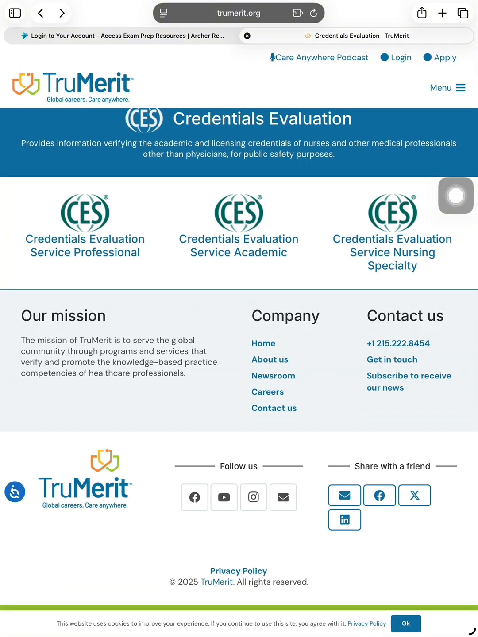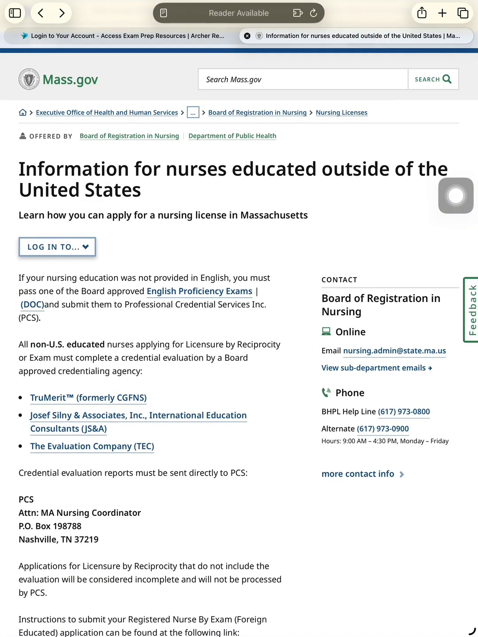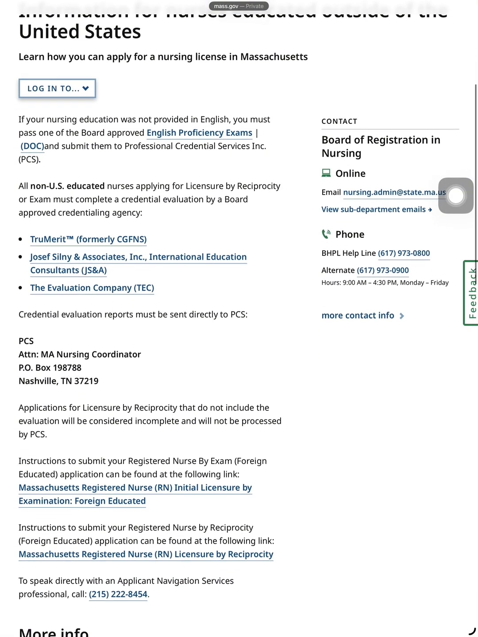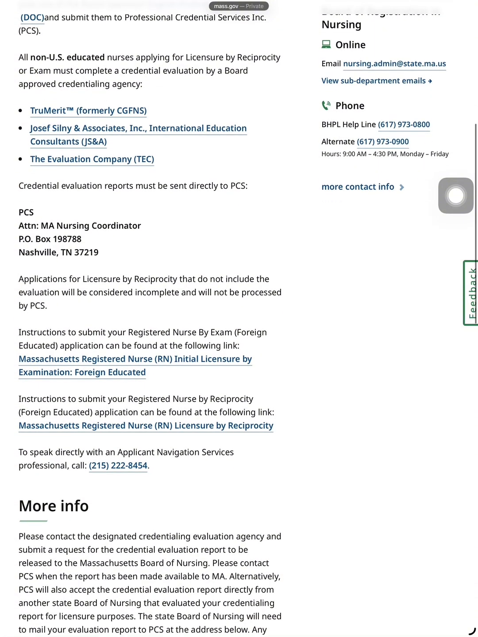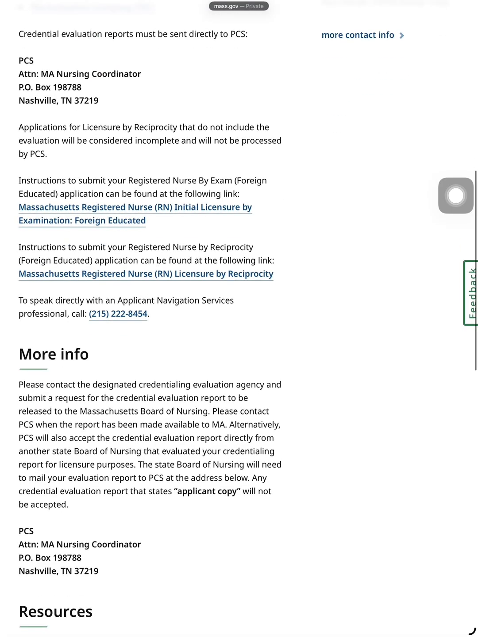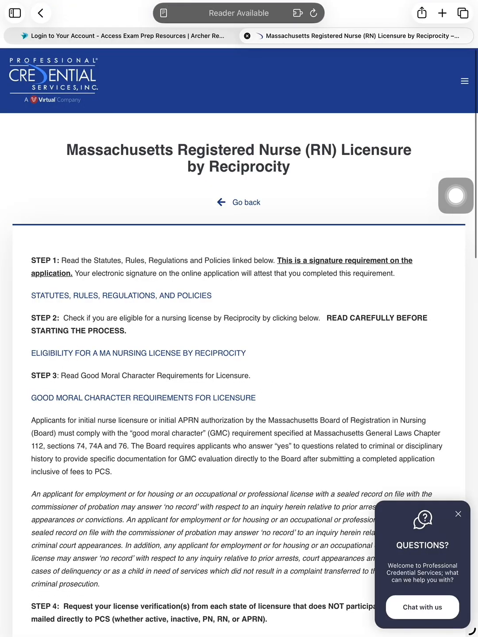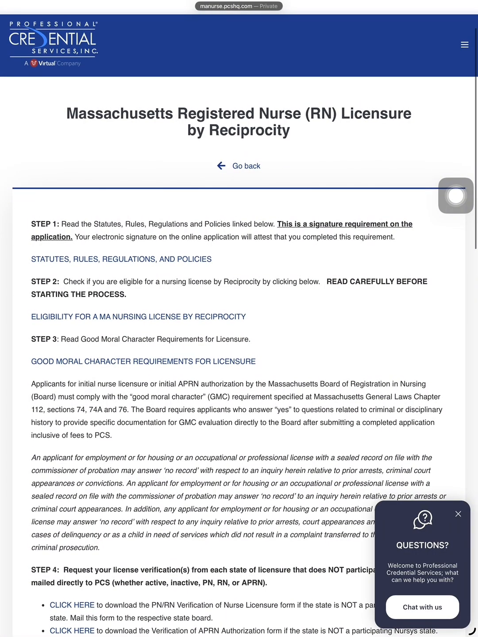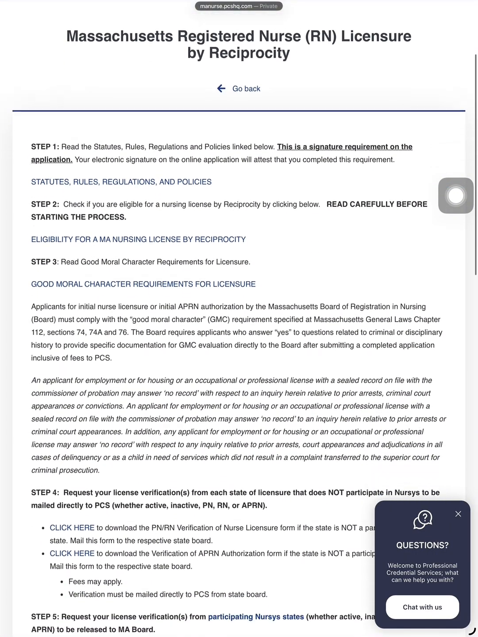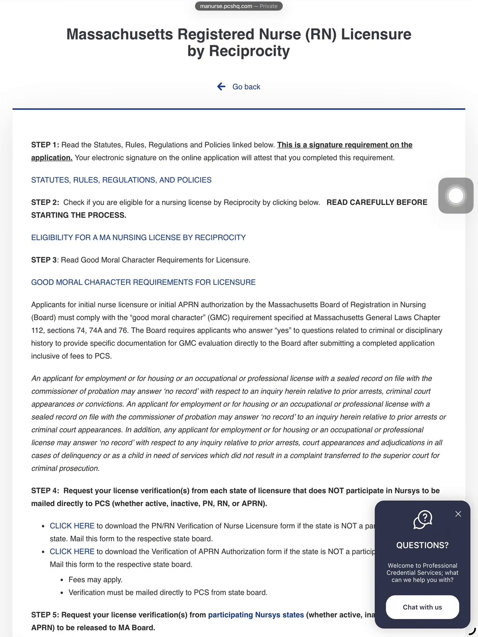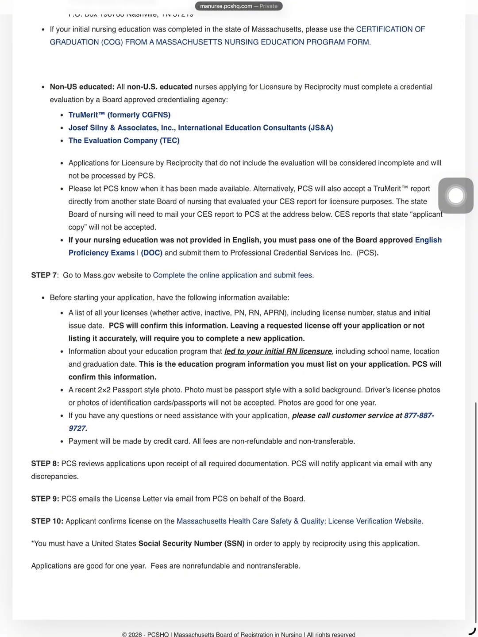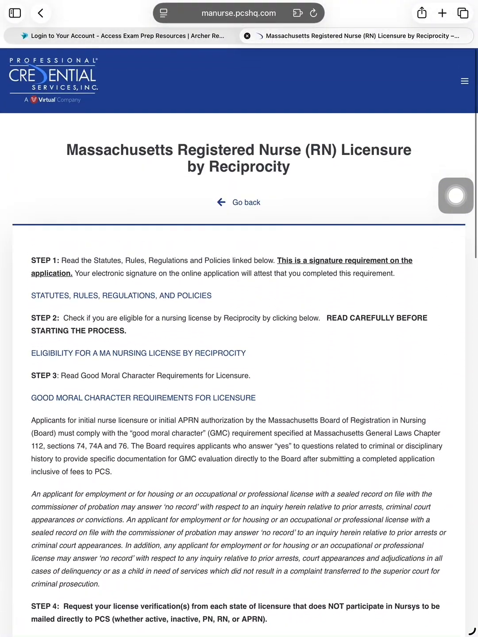So, assuming that we already finished all of this evaluation process, we already sent all of our documents to True Merit, and we're just waiting for the evaluation result to come out. We're just gonna need to go back to the Massachusetts Board of Nursing to start the other steps. I would suggest to wait for the True Merit evaluation report to come out before applying to Mass Board of Nursing. Because if you already apply to the Mass Board of Nursing, you're gonna need to pay additional for this. So the whole process would take, usually if you already have the evaluation, like 1 month to 3 months.